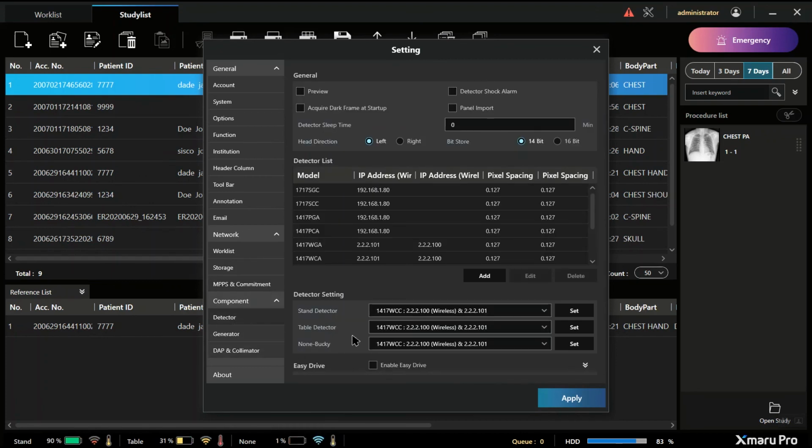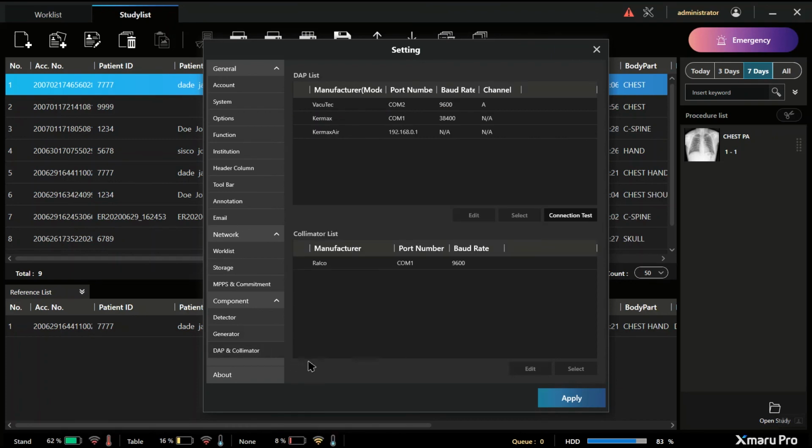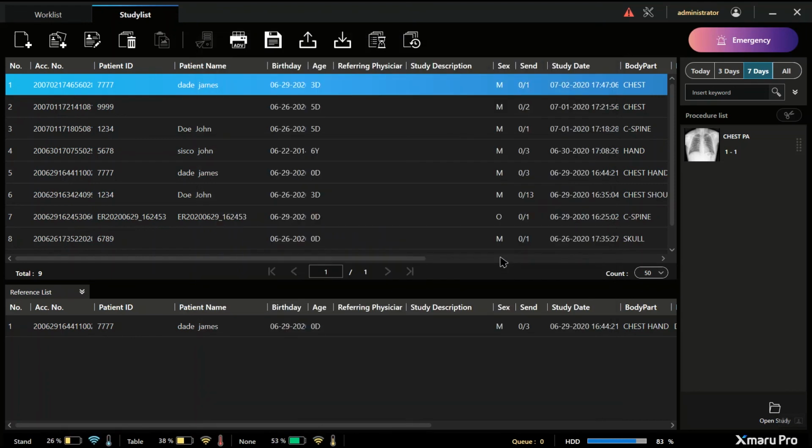Components. Here, you would add the panel information. As you can see, we have several options. Generator. If you're integrated with a generator, there's no need now to add a password. This will automatically go into the listing. Same goes with DAP meter and collimator. Hit apply. You may have to restart the page to save the settings.